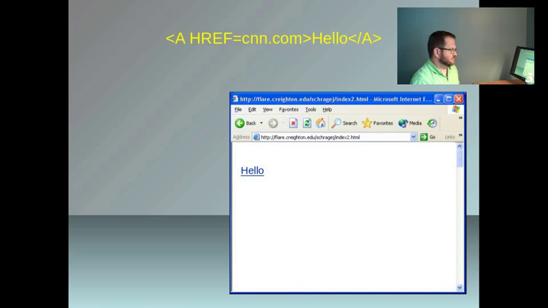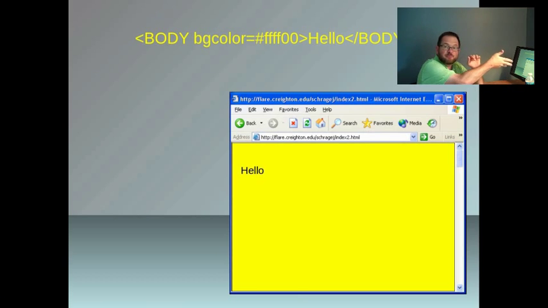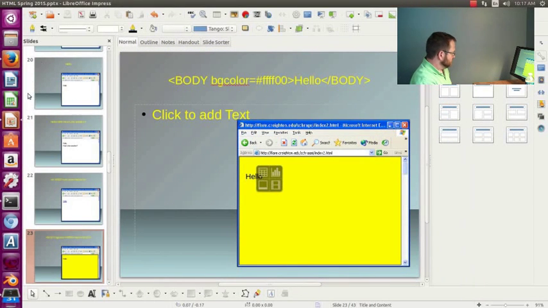You could make references to a hyperlink. A stands for address, I believe. So it is A, and then we're modifying that with href, the hypertext reference, to CNN.com, and then the word hello, and then a /A to mean we're done with that, and we would have a hyperlink to that page.